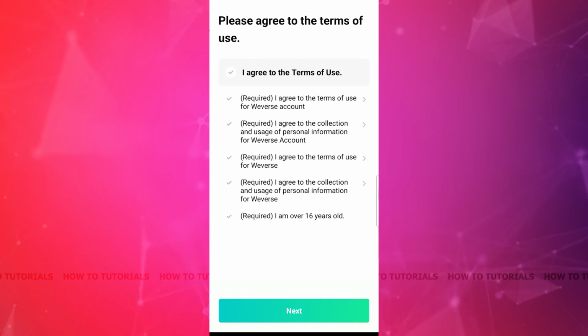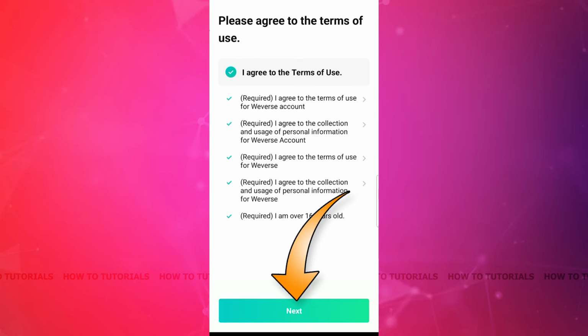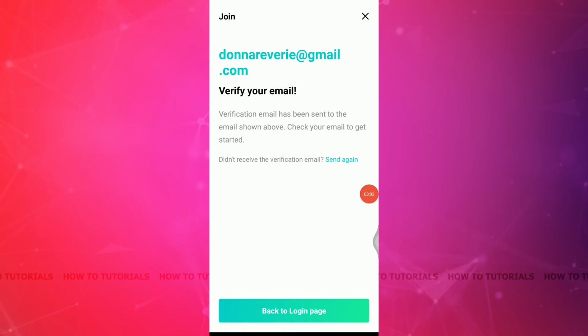You will have to agree to the terms of use, and you can simply do that by clicking on the little circle. It will change into a little tick mark, and after you're done, click on Next located at the bottom of your screen. And then you will be asked to verify your email.